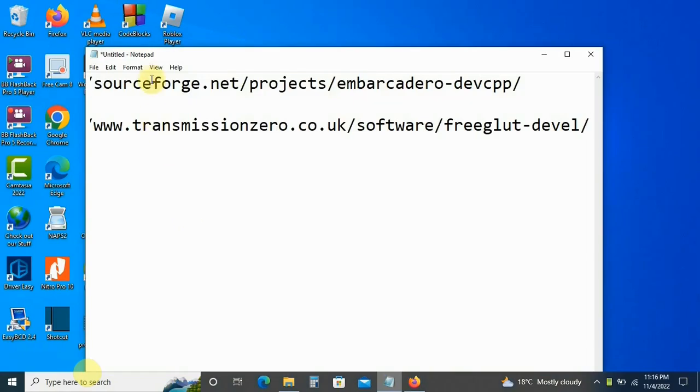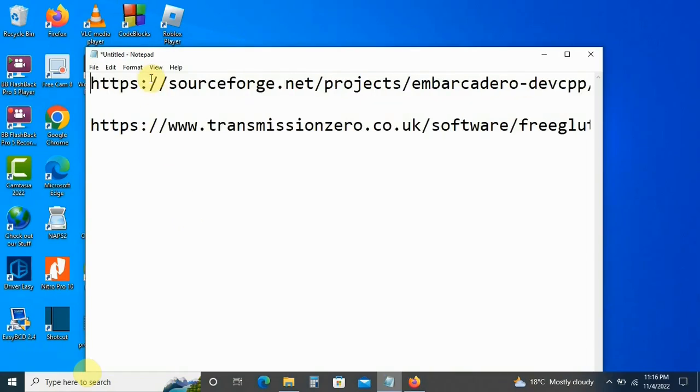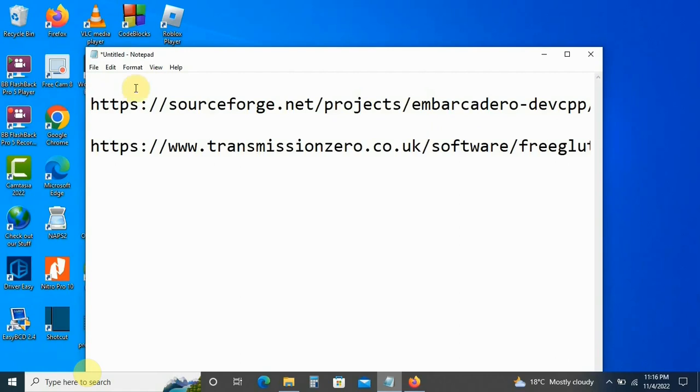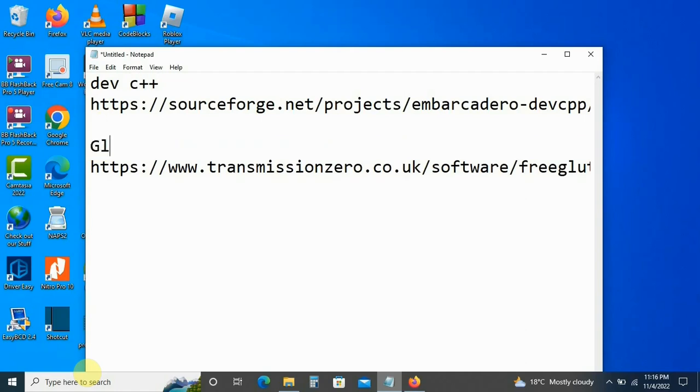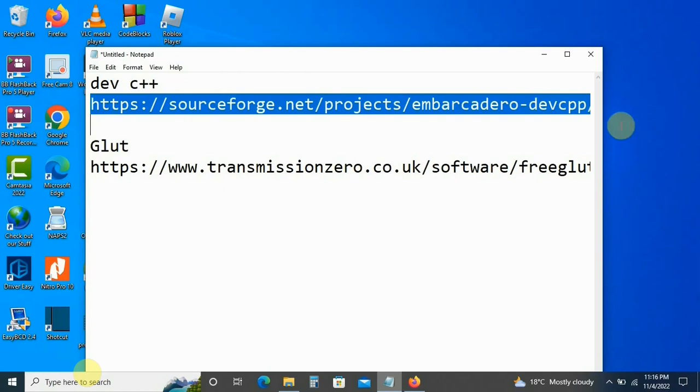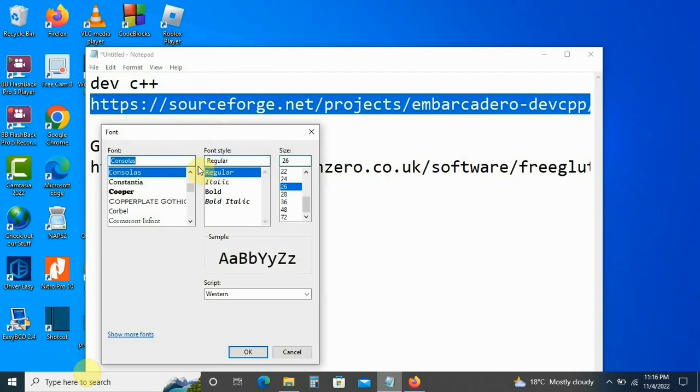Hello guys, welcome back. Today we are looking at how we can install OpenGL in Dev C++. That is an IDE for development of C programs or C++ programs. And then for OpenGL, we're going to use GLAD. We can get Dev C++ from this URL. Let me just reduce the font size so that we can see it quite clearly.